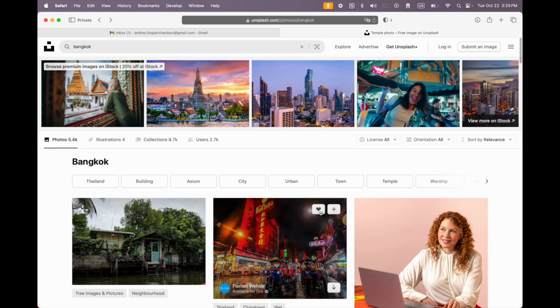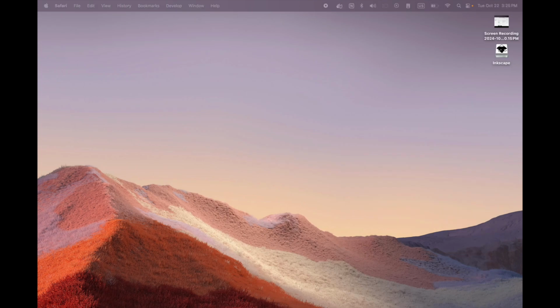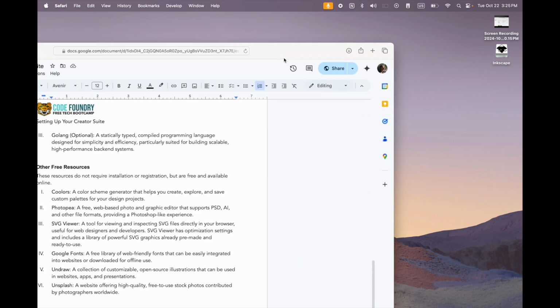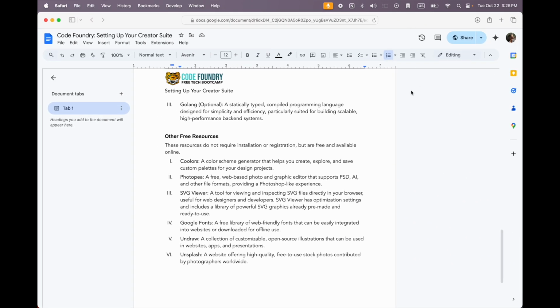So essentially, those are the free resources and tools that we are signing up for and using in this program. Again, don't worry about AWS. We'll get to that at a later date.